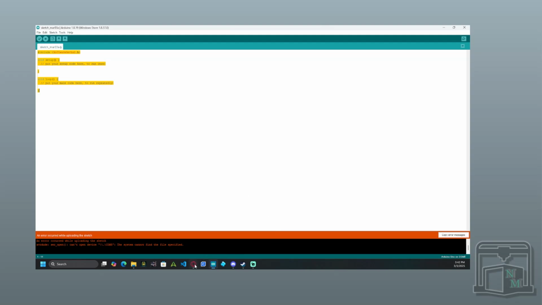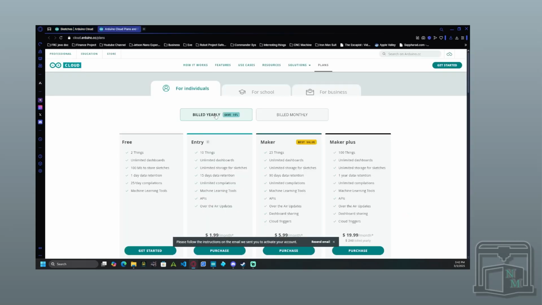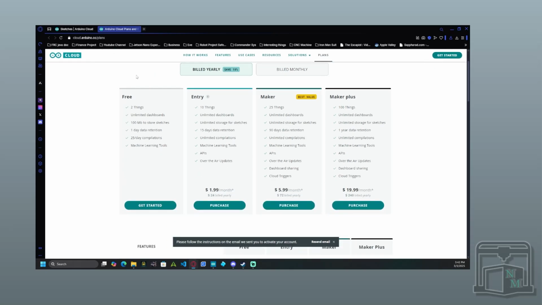Now, with that being said, if I go down here and I click on this one, this is the web-based version. Now there are some pay features for this. I haven't really looked at it. If you click on see plans, you can see the plans yourself. I'm running free.